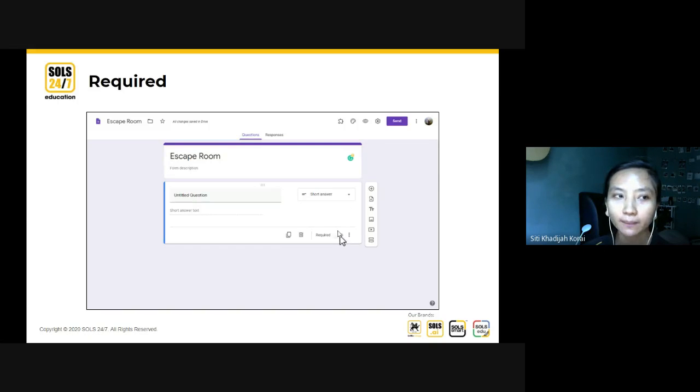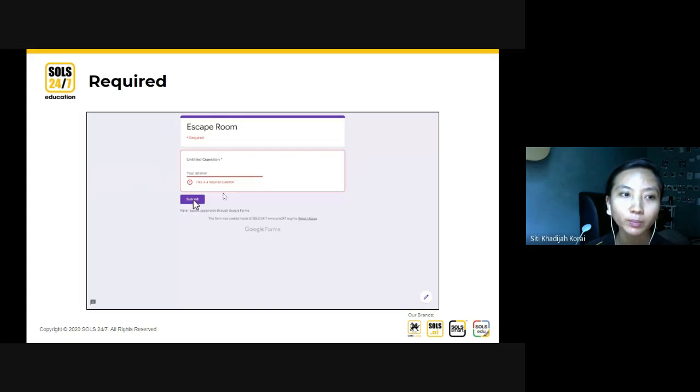For short answer, required means that they need to fill in this field, or if they don't, they will not be able to submit the form. For example, by default it will be off. So what you need to do is click on required, and it will turn purple like this one. Then when people try to submit, they will see that this is a required question, so they will not be able to submit until they fill in the answer box.